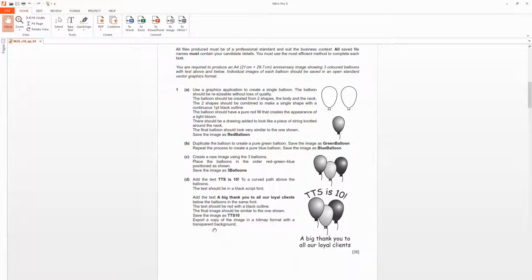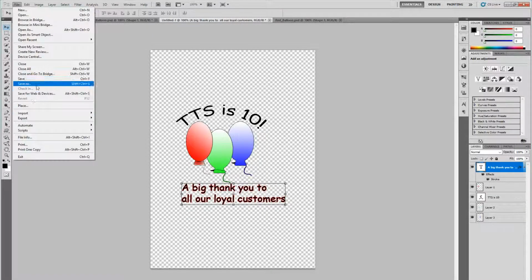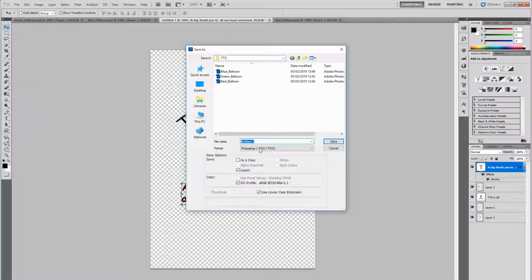So all I'm going to need to do now is I'm going to have to save this image as TTS10. Okay, then export a copy of the image in a bitmap format with a transparent background. So to do that, I've already got a transparent background. Okay, I'm going to go to File, Save As, and I'm going to save the original Photoshop file as well. I'm just going to call it TTS10.